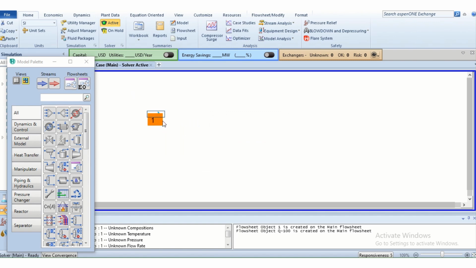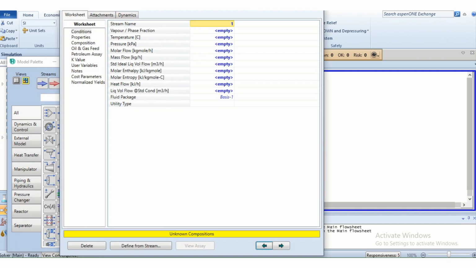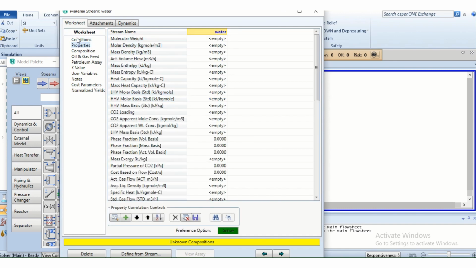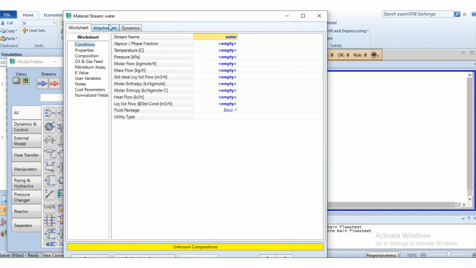Now we want to name it as water. Just double click on it and rename it as water. You can see that all the conditions and properties are given here in SI units. Now what will you do if you want to change the unit or some of the units of some properties?